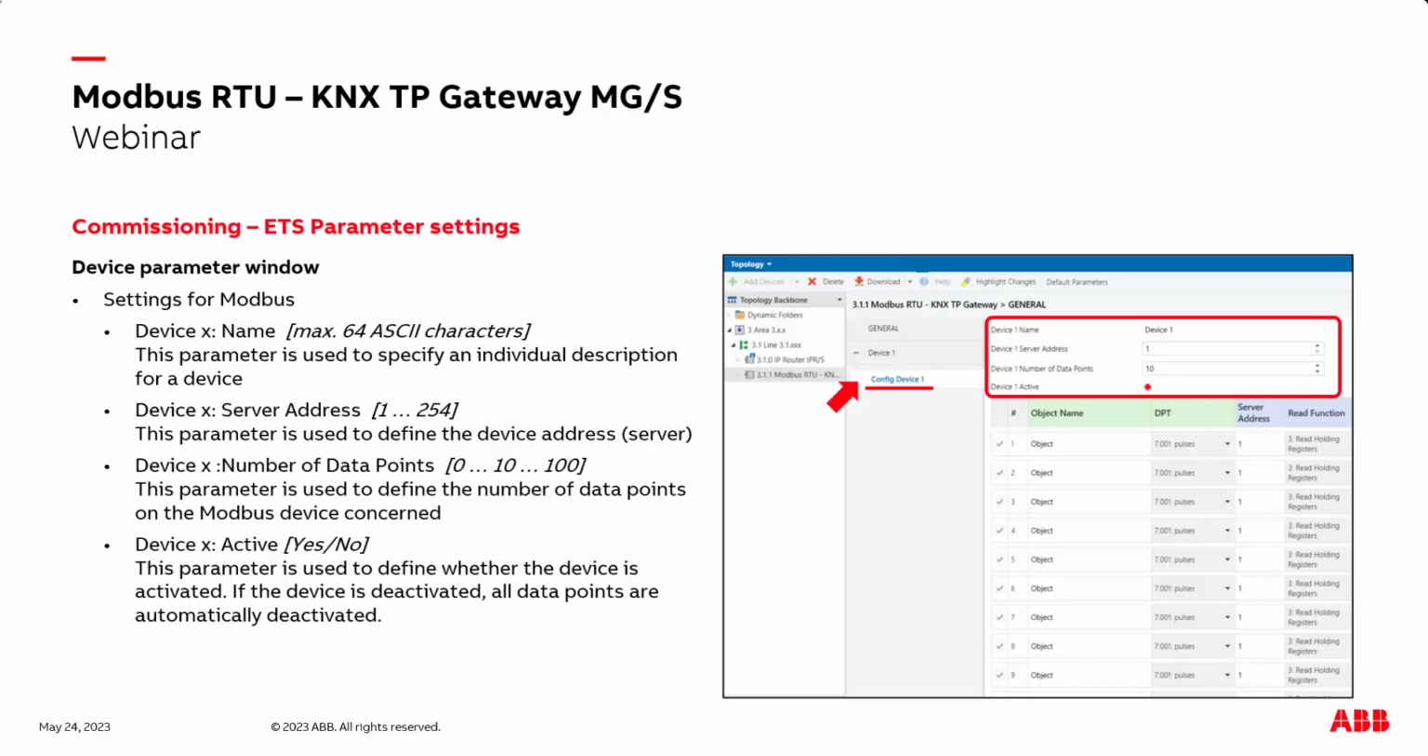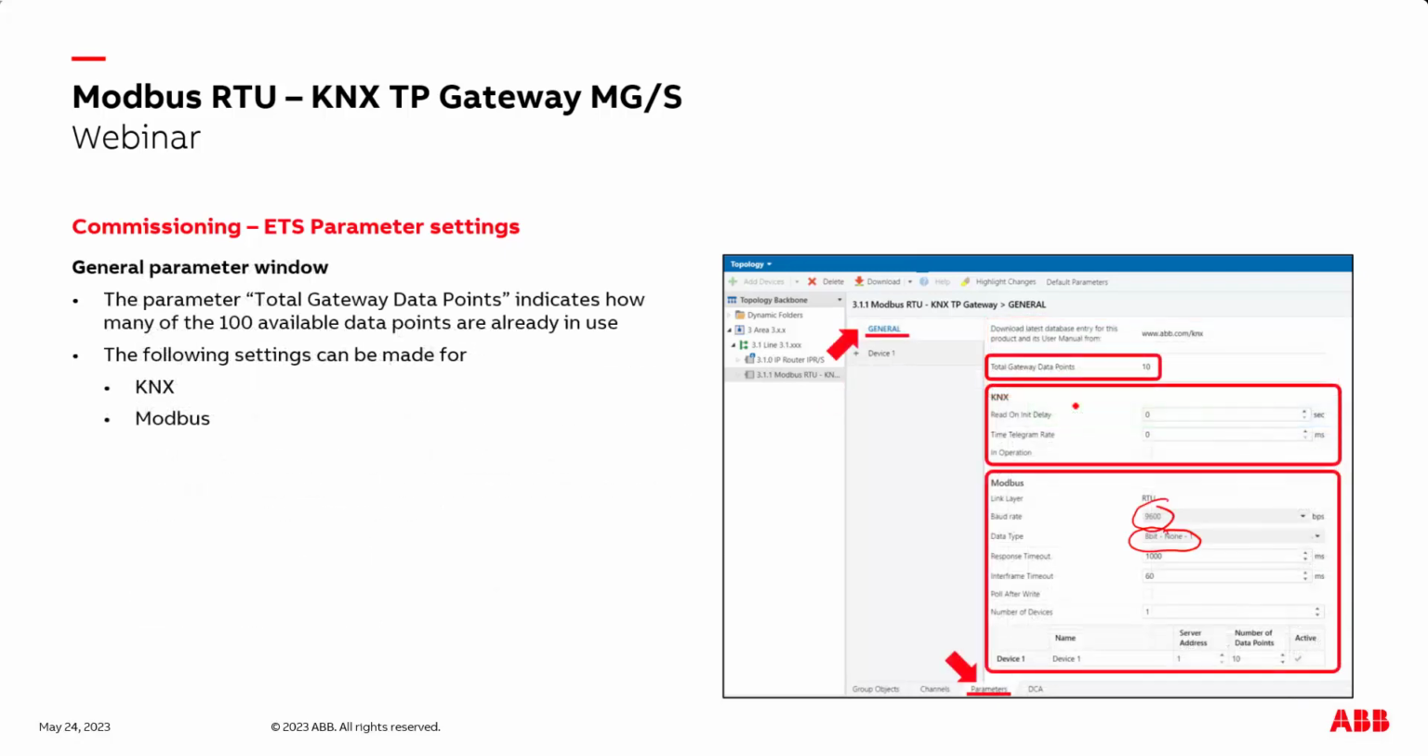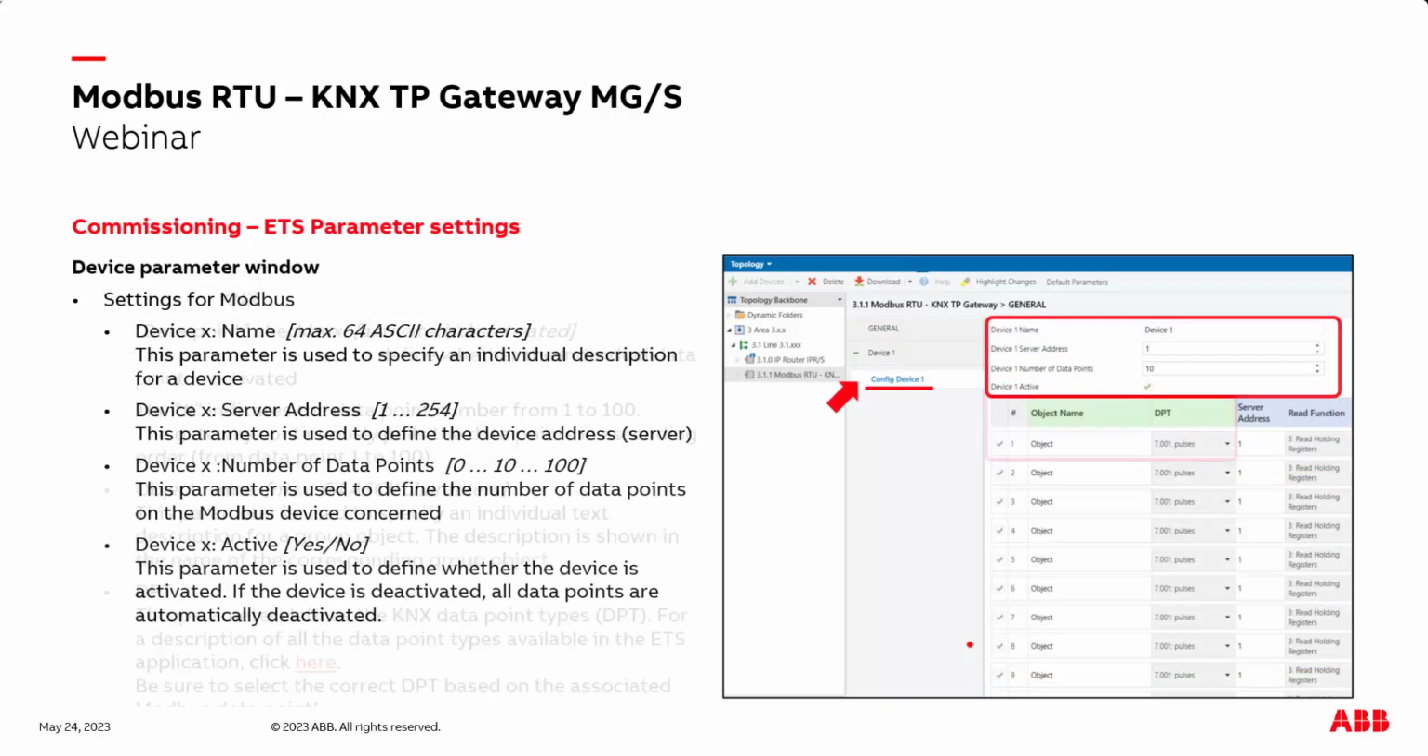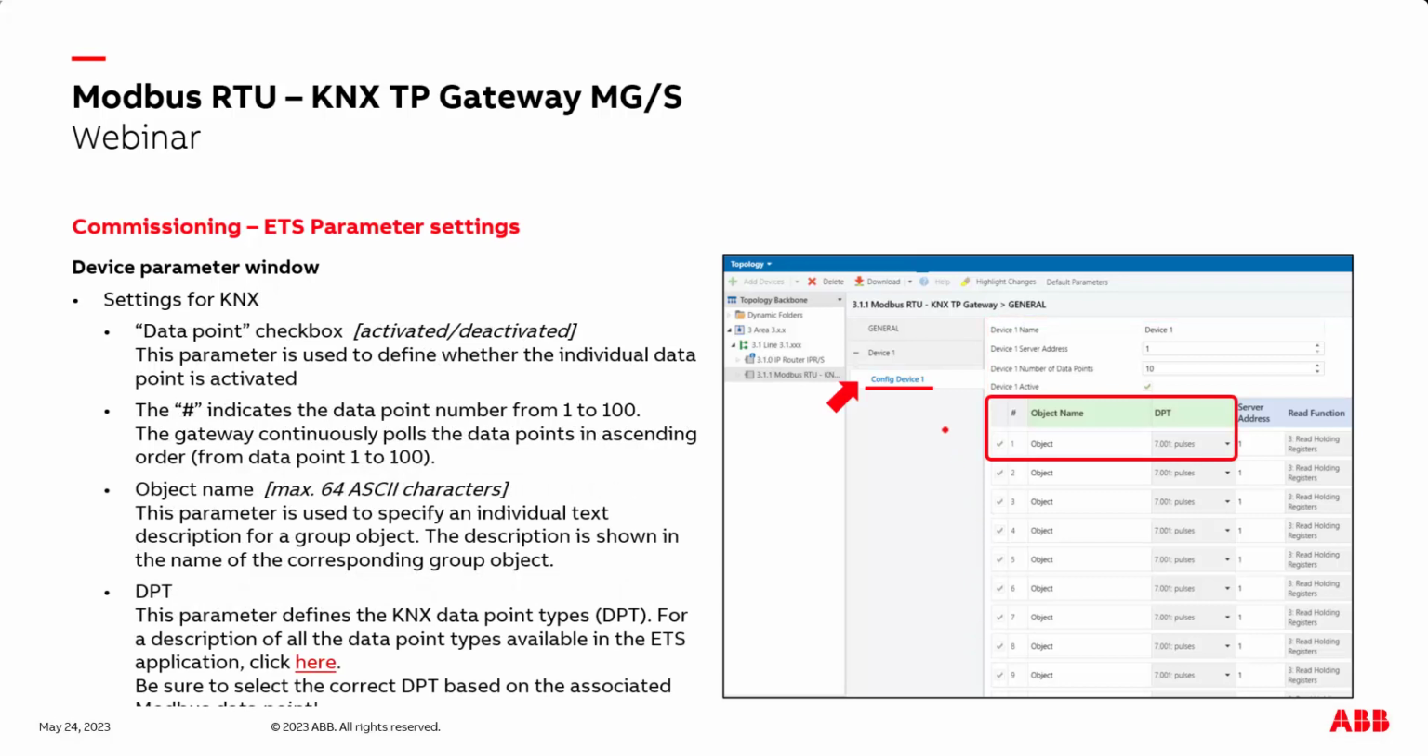So here we have the number of data points between 0 and 100, and if you activate it, then the device will also be integrated and pulled with the data points. So then we come to the, sorry, I hit the wrong button, so this way. Then we come here to the settings, the KNX settings of our device, like here my device number 1.